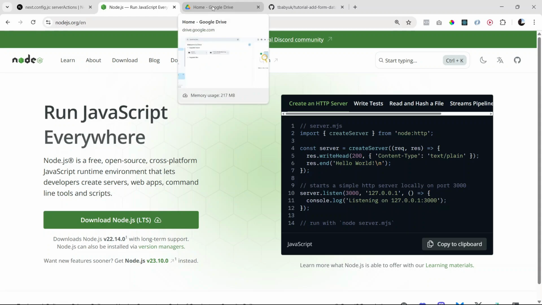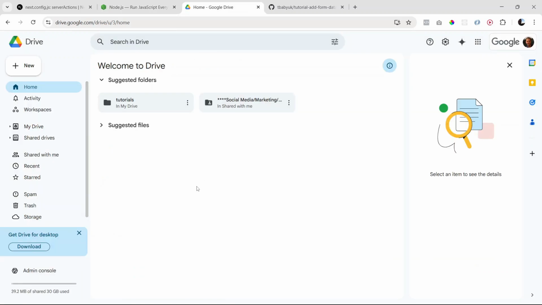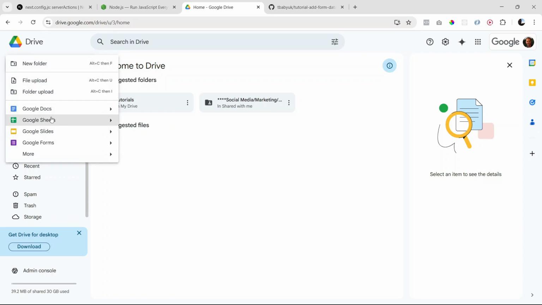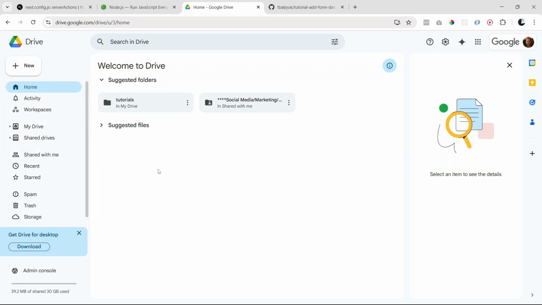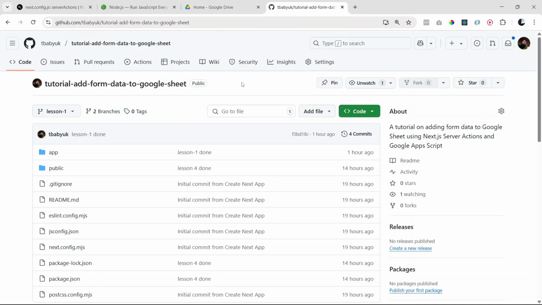We will be dealing with Google Sheets, so I'm assuming you already have your Google Drive, and then we'll be creating a Google Sheet in here where we'll be posting our data. And finally, all the code you see here will be available in my GitHub. I will be leaving a link to my GitHub in the video description, so feel free to go there and check out any branch you like by clicking this drop-down menu.